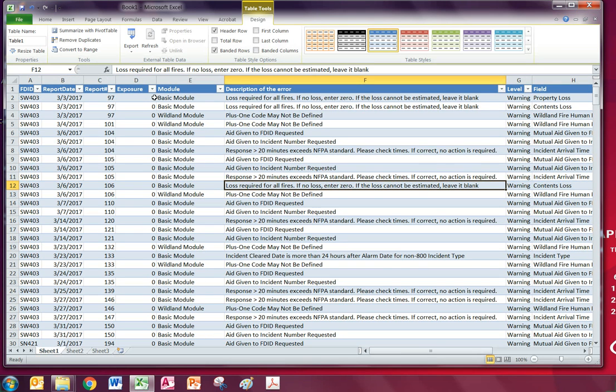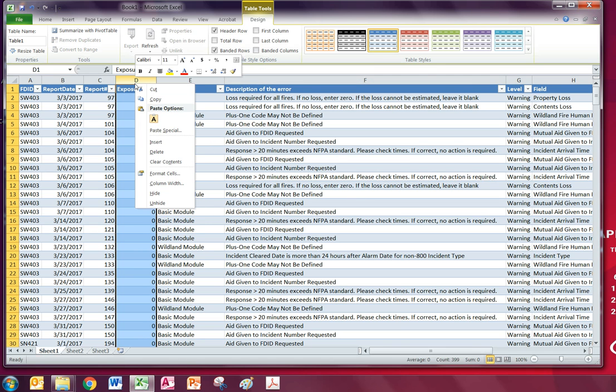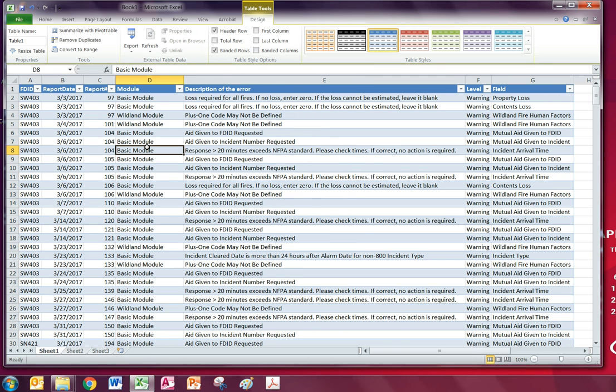And the reason why I do that is so that I can filter and I can sort a lot faster. I don't think I have any exposures. So if you click the down arrow, exposure is all 0. So I'm going to click OK, right click, and then I'm going to get rid of that. And I'm doing that right now for space for you guys.